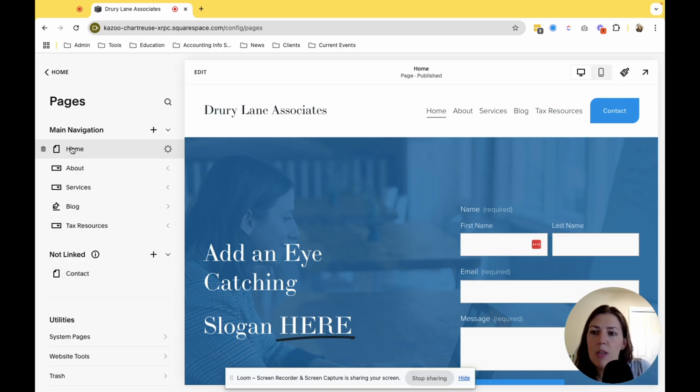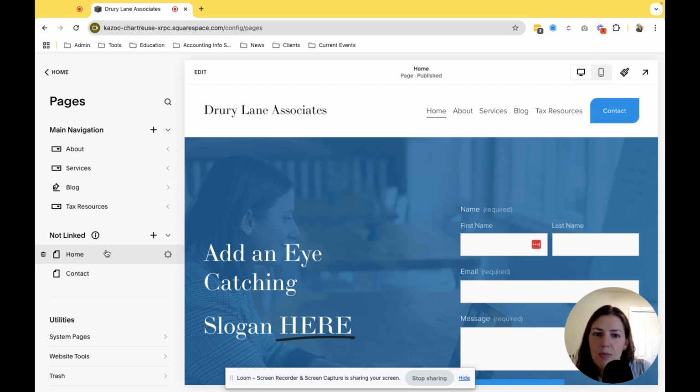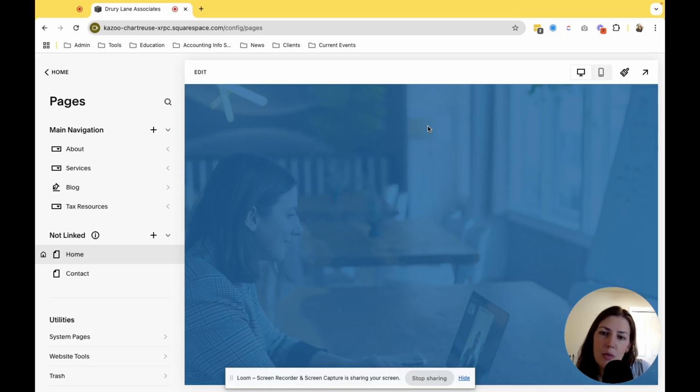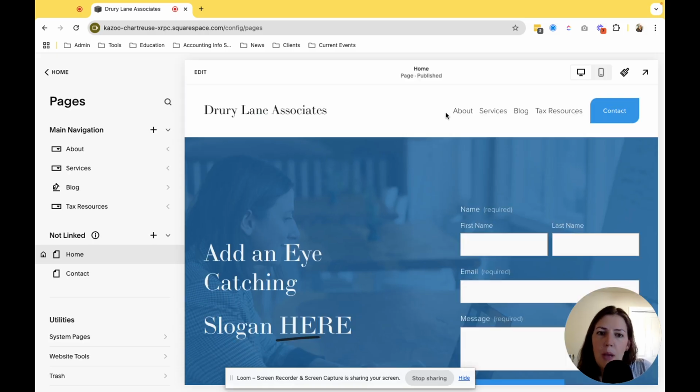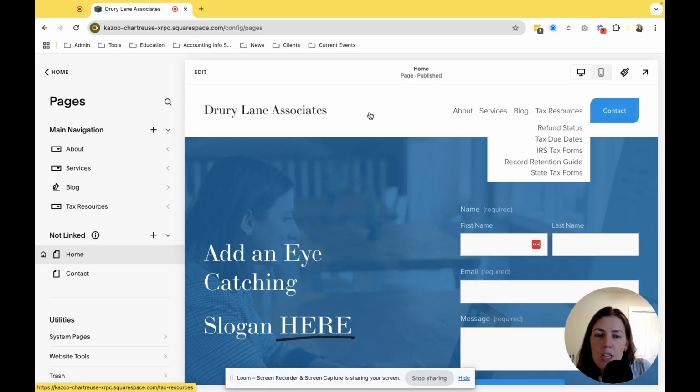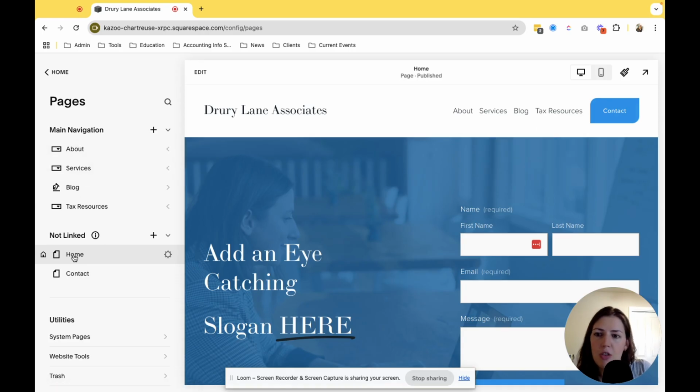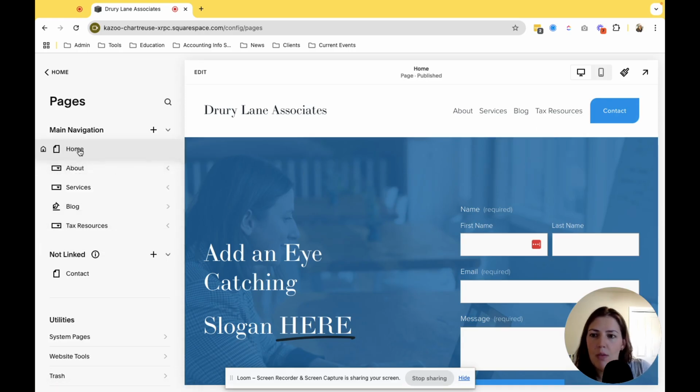So for example, if I were to drag this home page down to the not linked section, you're going to notice that in real time it'll update, but that home page will disappear. You still have all the other pages. It just shows you how to organize your information.